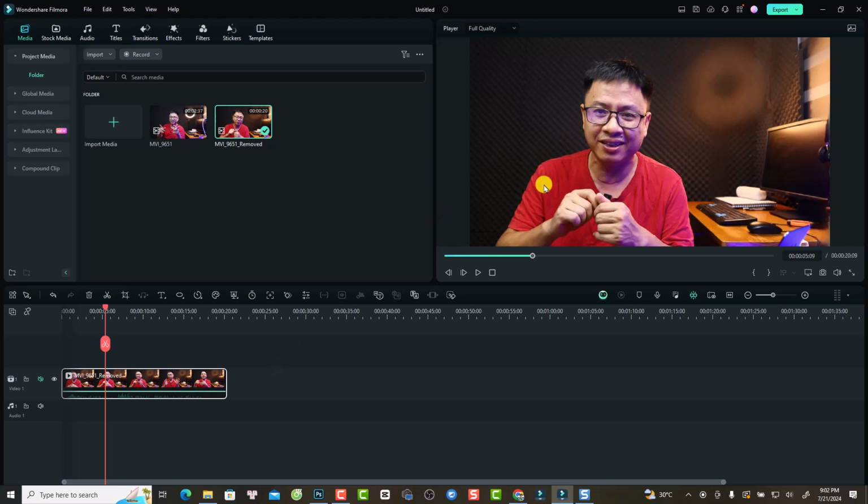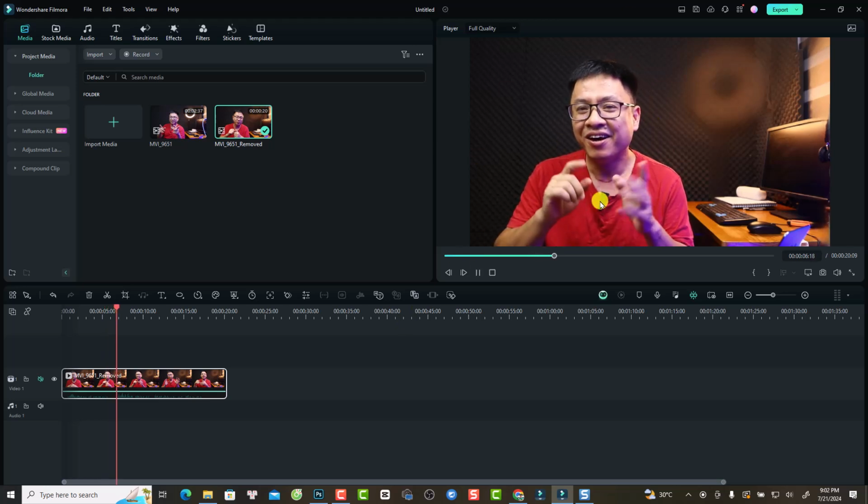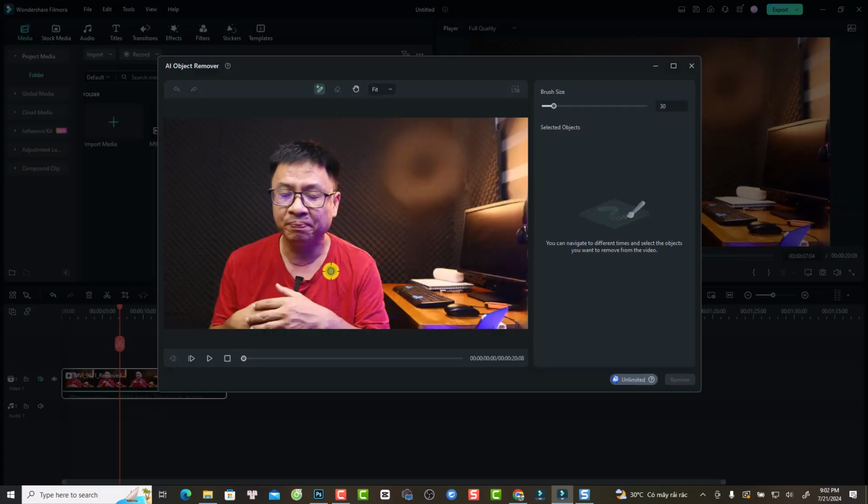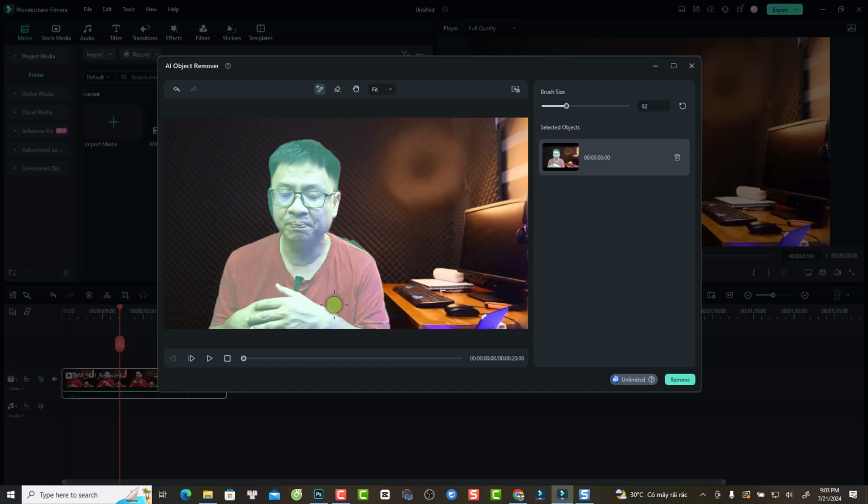By the way, if you want to remove a moving object, for example, I want to remove myself here, we can do it also. We can select the video again, and then click this button, AI object removal again. Now we want to add more brush here, so we need to select the brush and brush size, and then I want to erase myself. I think it is more difficult to remove a moving object. By the way, this is an interesting AI of Filmora, so it is possible also. Now we can click this button and wait again.